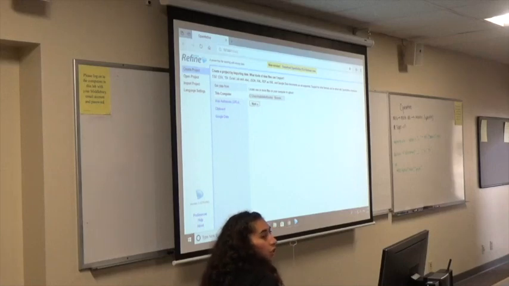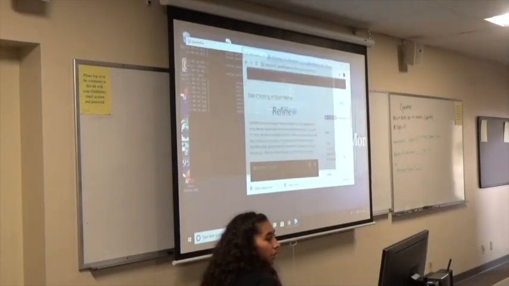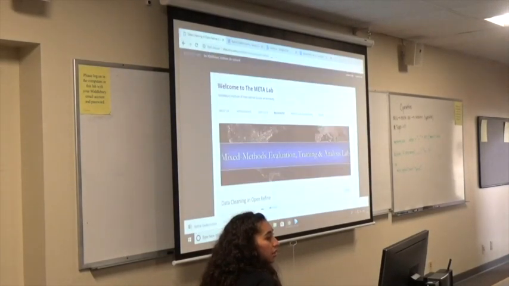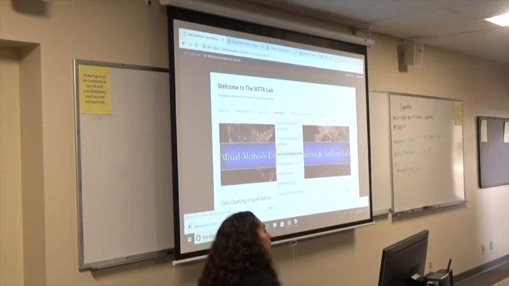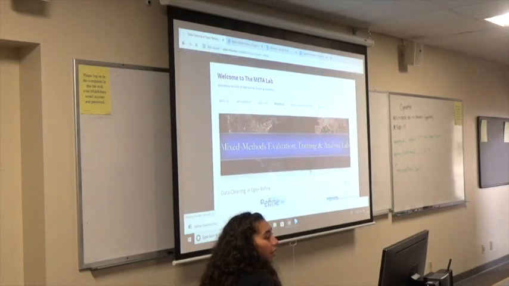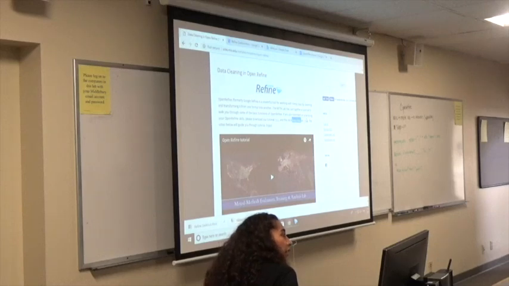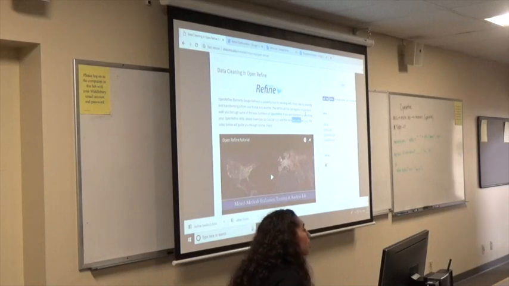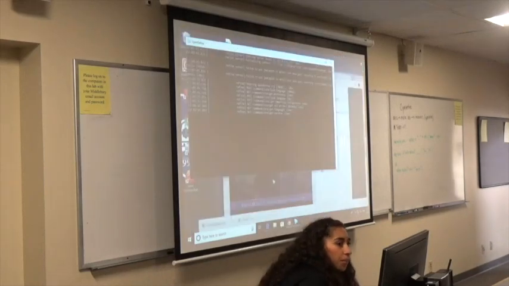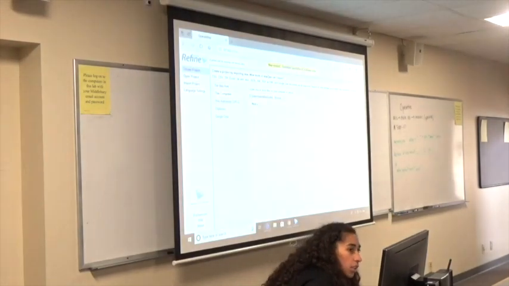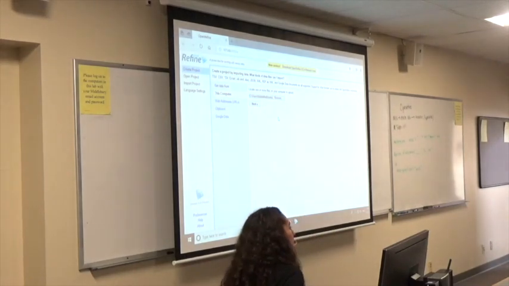Where's that data sheet? Oh, so if you go to the META Lab website, under Resources, there's Data Cleaning and Open Refine. Just click on that, and then you'll see that it prompts you, the necessary data set is here. Just click on that. The spreadsheet is called Refine. And then download it and save it to the desktop. Okay. And then that's going to be the data that we'll be working with today.